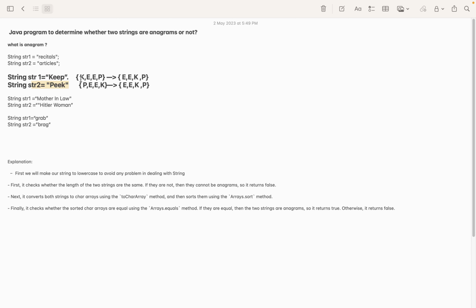Now let's see, if we sort them into ascending order, it will come like E E K P, and peak will also come the same whenever we arrange them into ascending order. So the words which have the same length and also the same characters, they are said to be anagrams. Now let's see the explanation of this program.